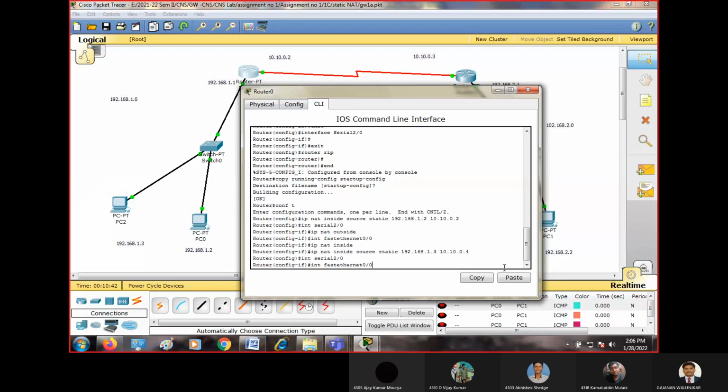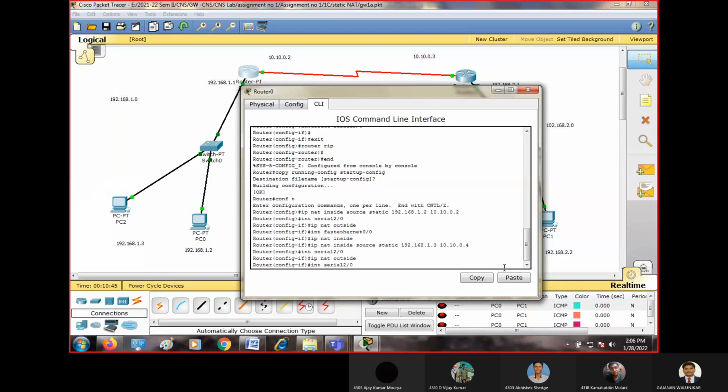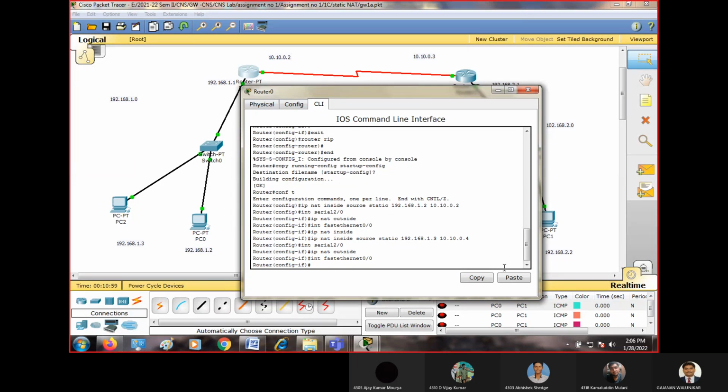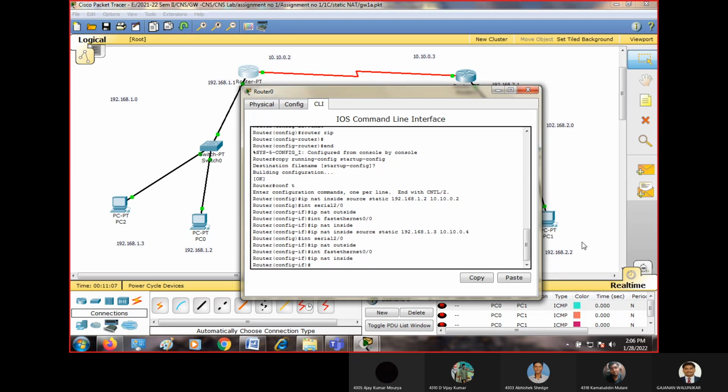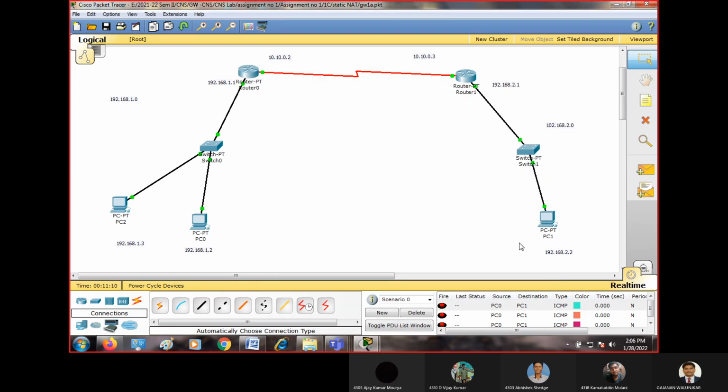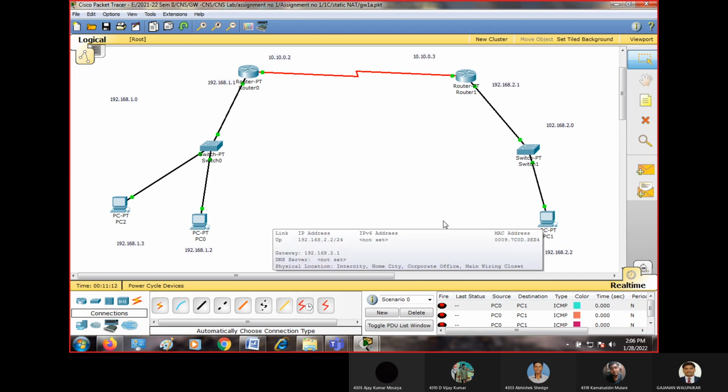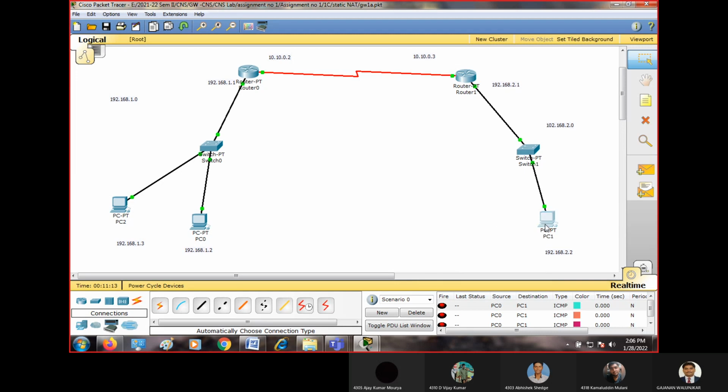Done. Then for inside we do ip nat inside on fa0/0. To be very specific, you can do it on fa2/1 also. It's up to you. Suppose I do it on 0/0, right? So let's see. I think it should be inside, no? Let's check. It takes some time for the table to update.